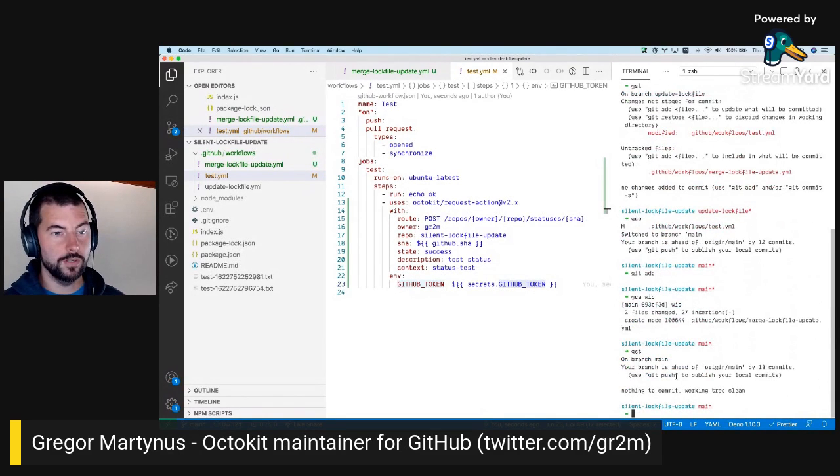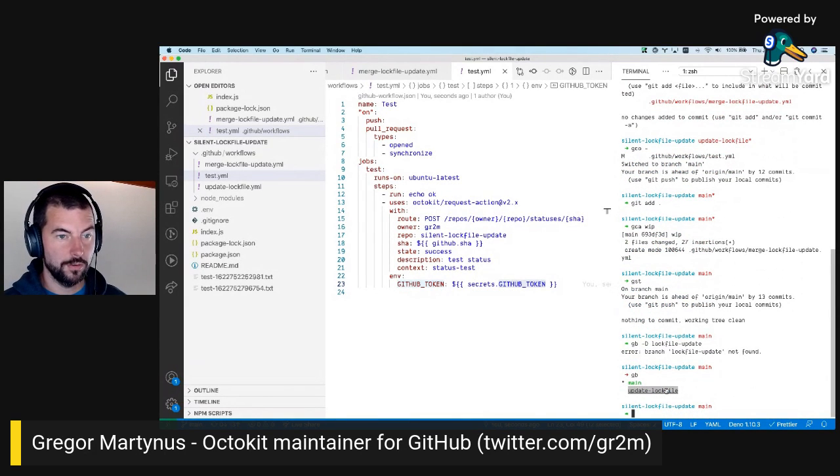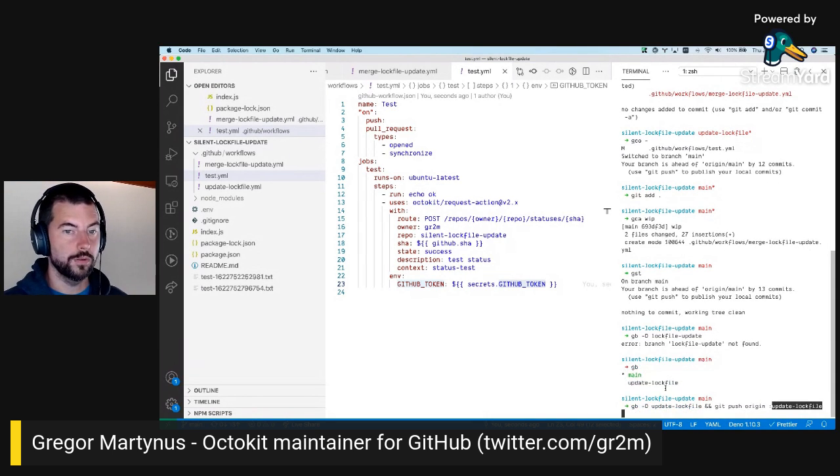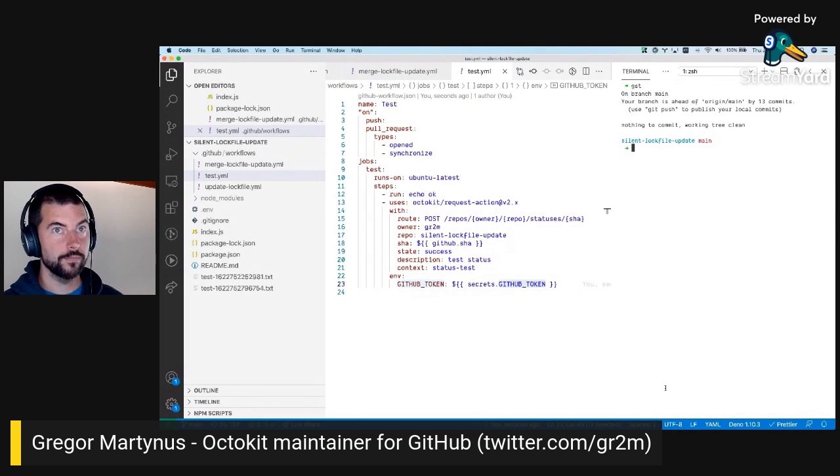So let's commit these changes. Let's delete the log file update branch. Oh, update log file. Okay. Delete it and also delete it remotely as well. Let me check out the new branch for this feature. So this is handle log file update statuses.